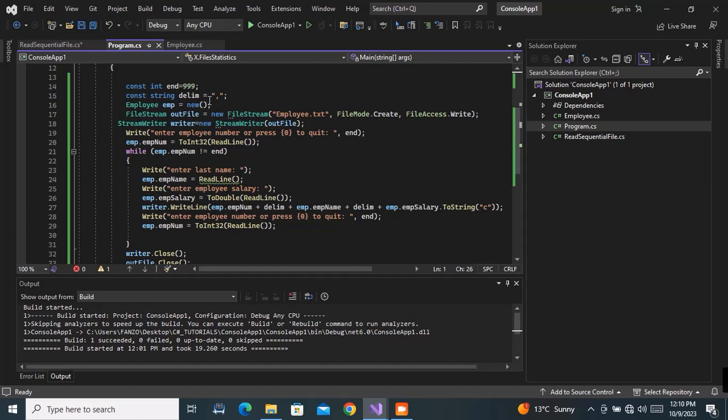So here we declare a delimiter as a string instead of a char. Why? In order to force the composed arguments to write line to be a string. Very important. So we were forcing this one line here to be a string.